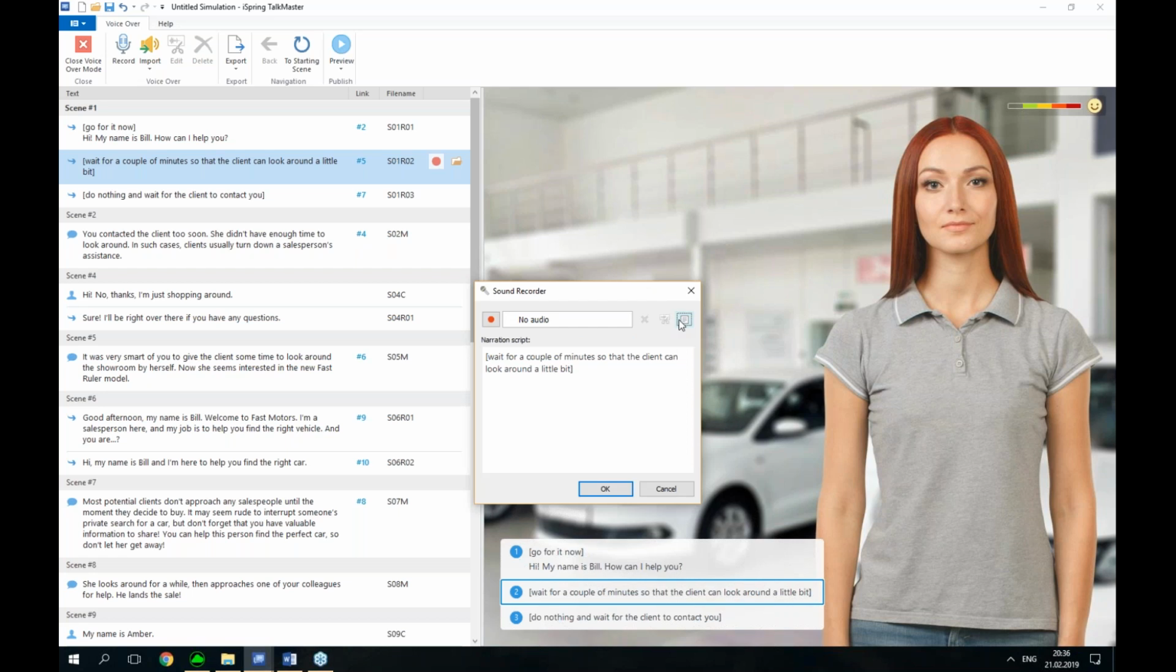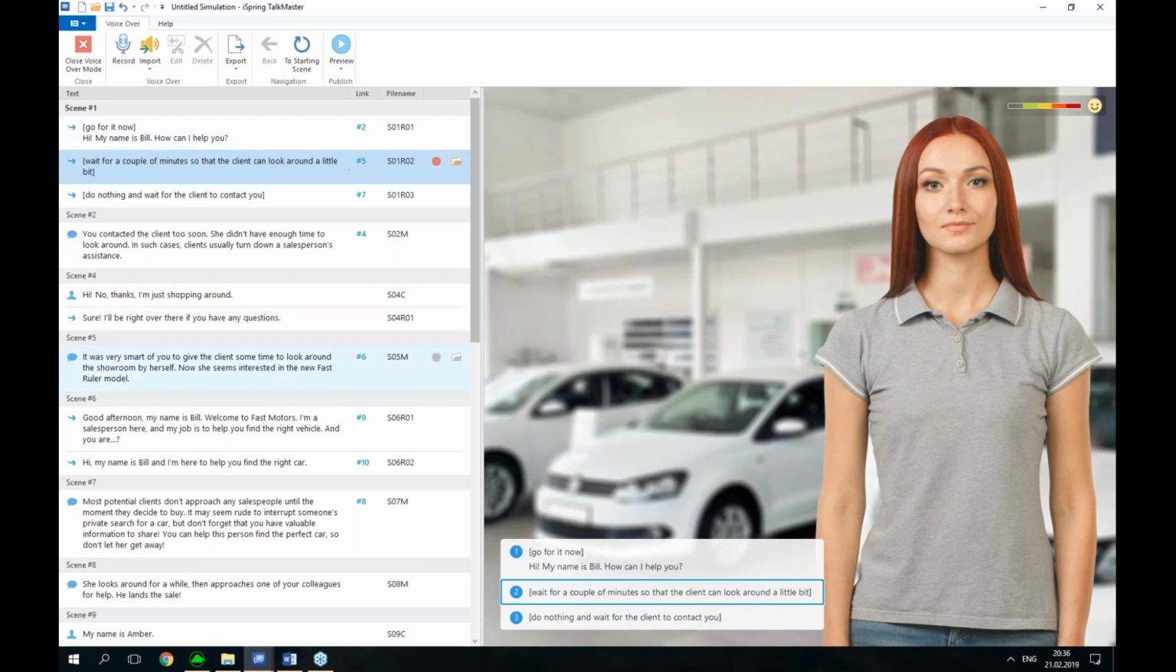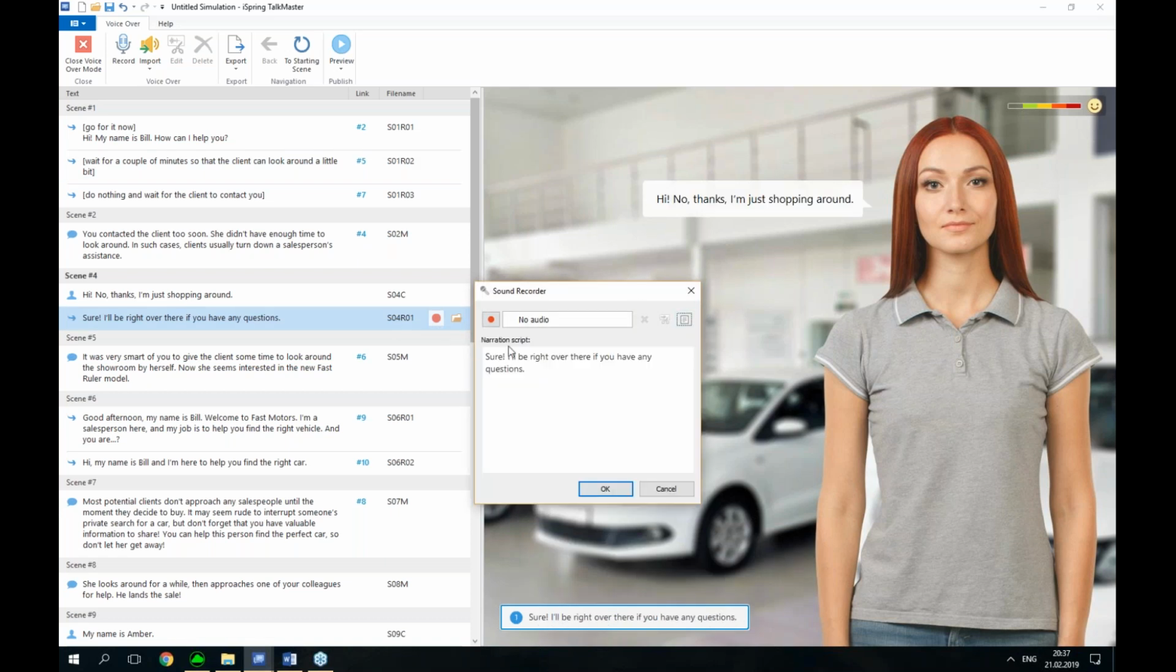Narration scripts will help you save time and allow you to read your script without printing anything or constantly switching to any text editors. Now I will record a short narration and insert it into our scene as a response to the character's speech. For example, I will select this one. Okay, I will show a narration script and will record.